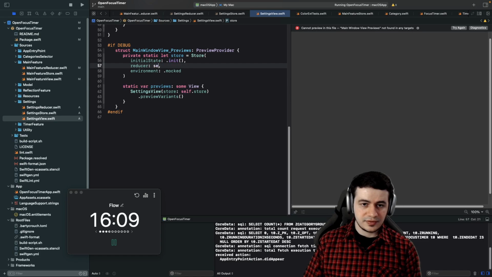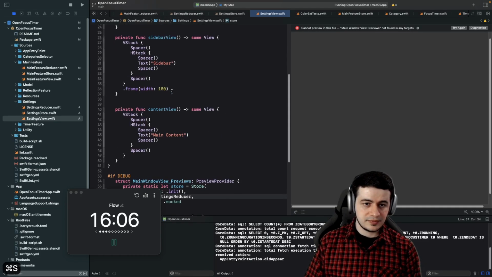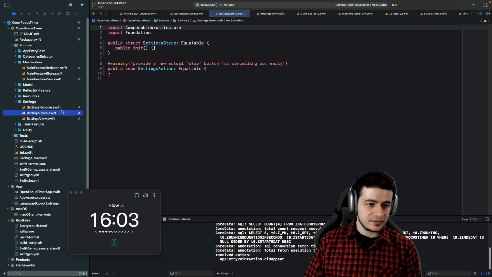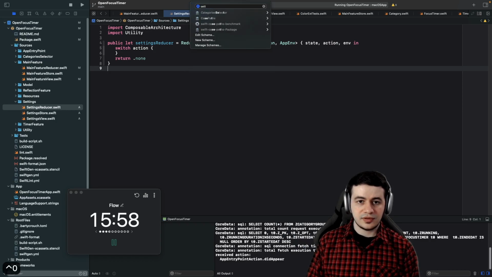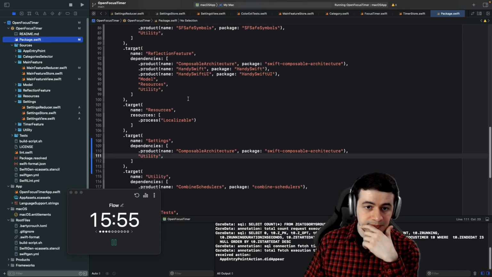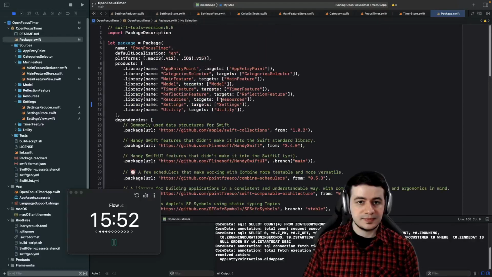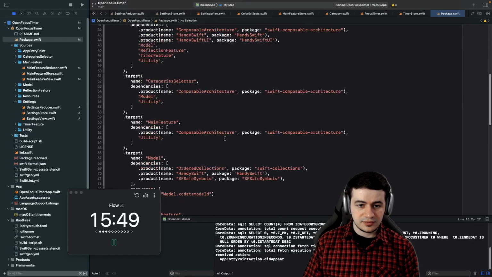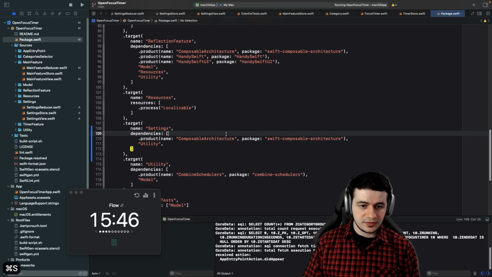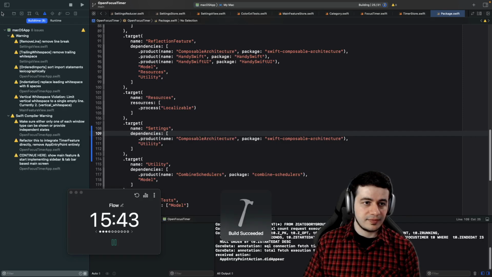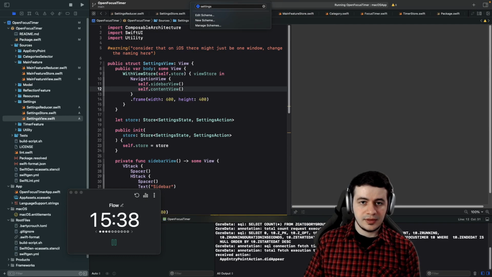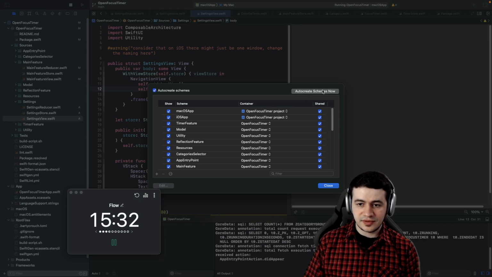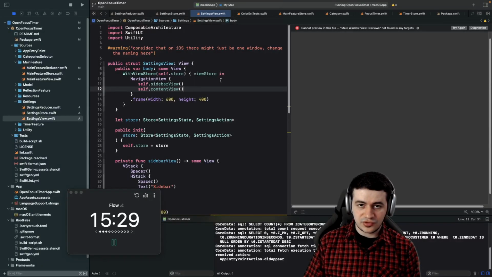And last but not least, settings reducer. I think that's about it. Now we should have a settings entry in here. Let's see, settings. No, it's not there yet. Something broken here. It's here. That's also there. Maybe that we should build. Okay, for some reason it's not showing up. Ah, because we don't have auto create schemes turned on. Now it should show up.